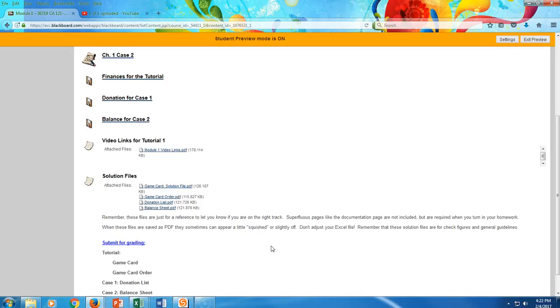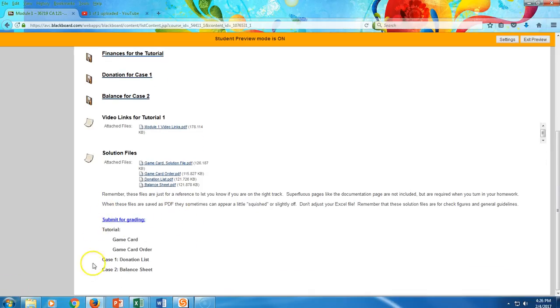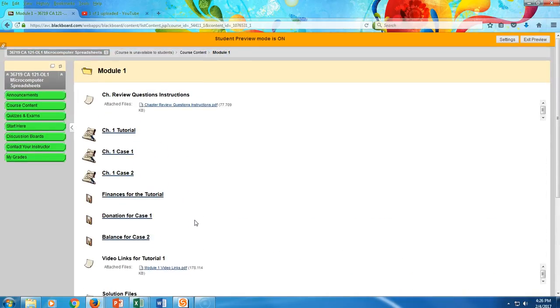Because these are PDFs, sometimes they get a little bit squishy or slightly off. Don't adjust your Excel file, okay? Just keep going. And then down here, it tells you exactly which files you should be submitting for grading, okay? So that's about all you need to know, and you are ready to get started in CA 121.